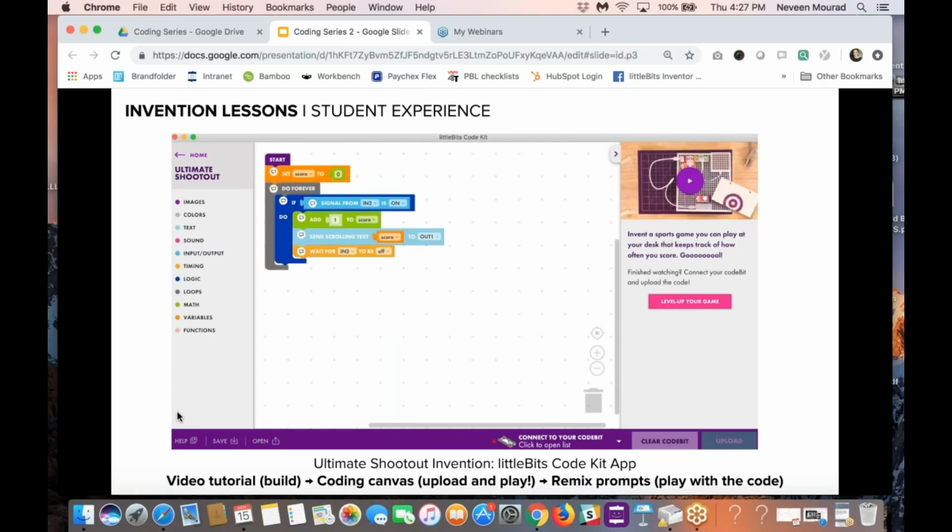And when they were done, it would prompt them to let them know, now you're going to work with the code. And as soon as the video stops, they're taken into the coding interface, and the block code for that invention, the basic block code, is already there. So all they have to do is upload it and see it. And so you might be wondering why we put the code there for them.